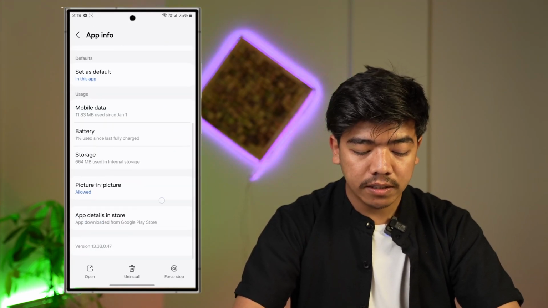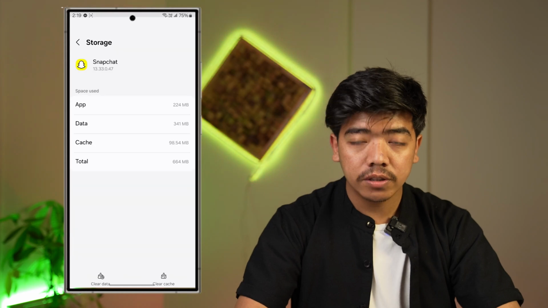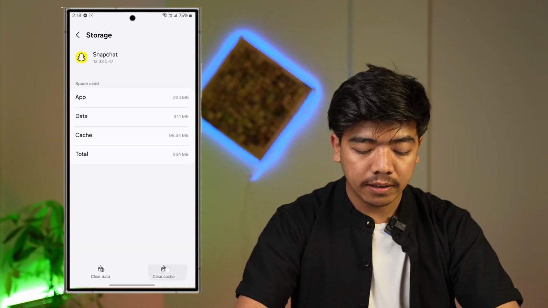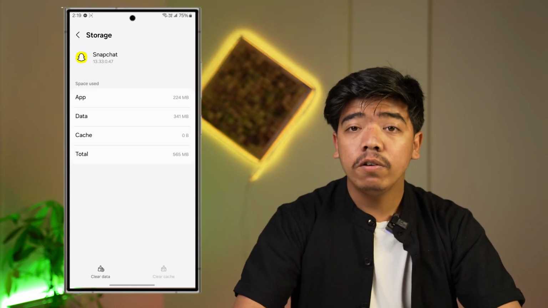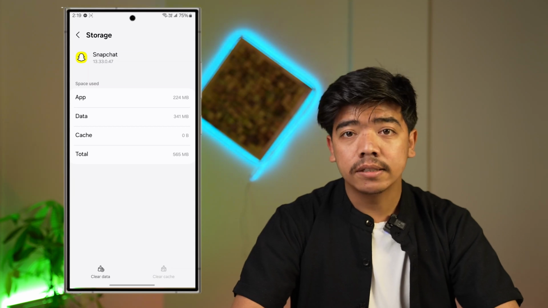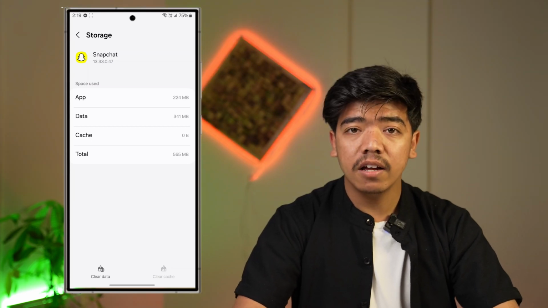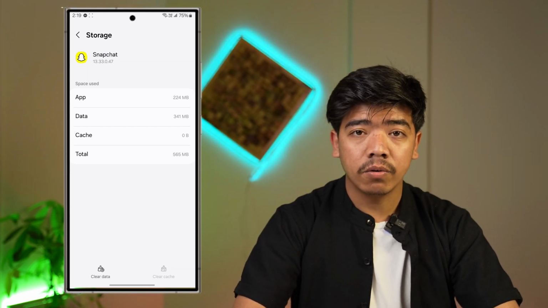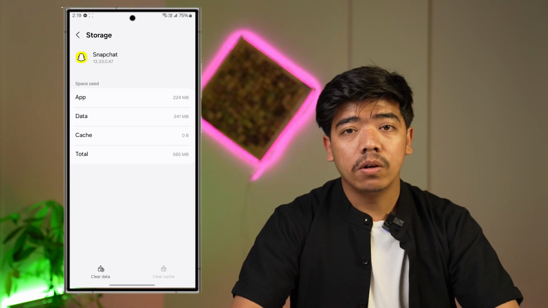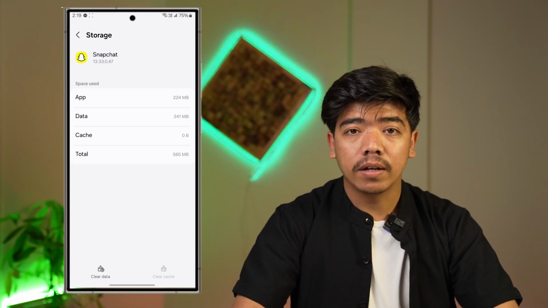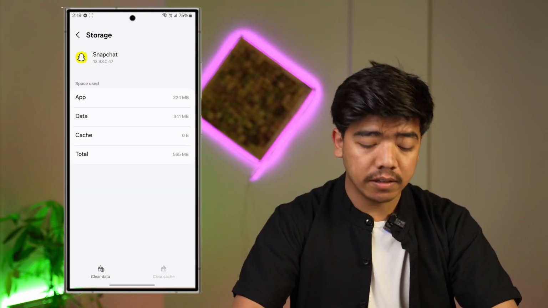Once on the app info page, scroll down, you'll find the storage option, tap on it, and here you want to tap on clear cache. Now, if clearing cache doesn't help, then you might try and clear data, however, make sure that you have backed up your account if you're already logged in, or if you had saved your login info. Make sure you have backed it up because it'll remove it.